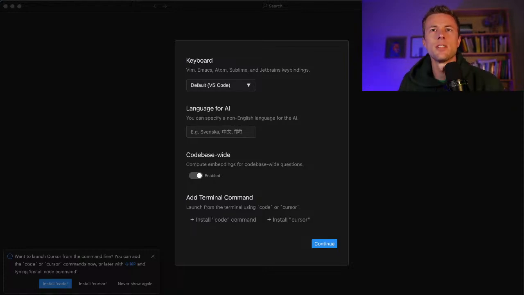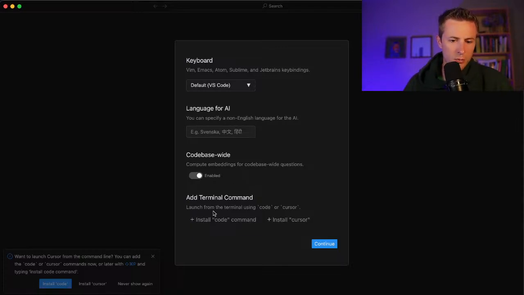So all right, let's just jump into this. It is like VS Code, at least that's what I hear. It's like VS Code, and then it has AI added onto it. Language for AI. Okay, so I think English by default. Codebase wide. So I think this is like it can see my whole code base, which I'm fine with.